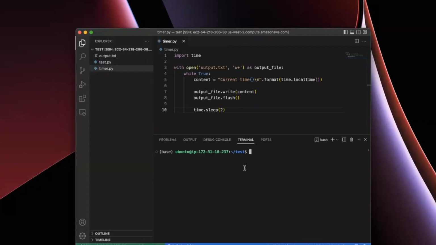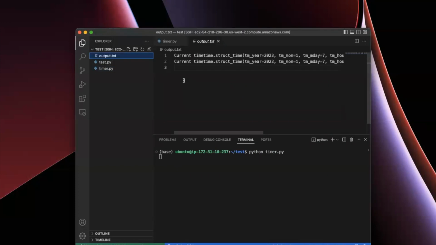If we are running code that takes a long time to complete, for example, here I have a code snippet that outputs the timestamp to the output file every 2 seconds. If we just run it from the terminal like this, now the code is running.